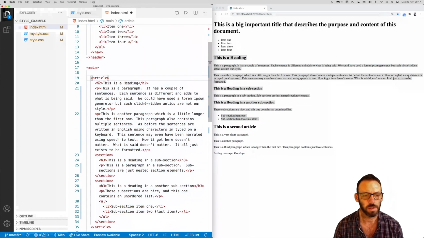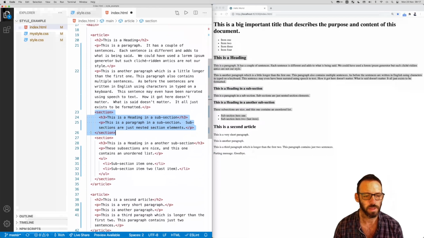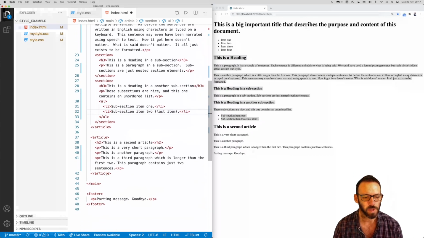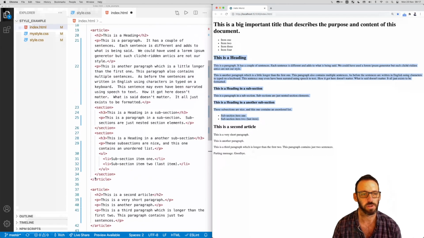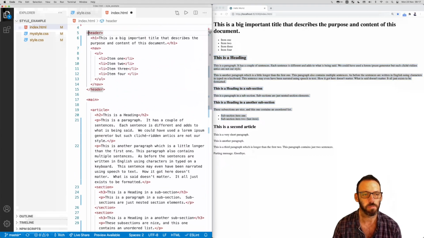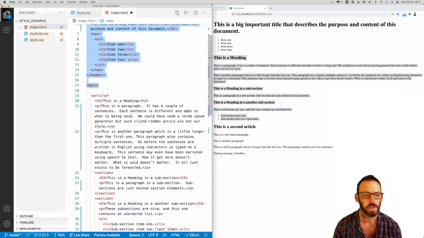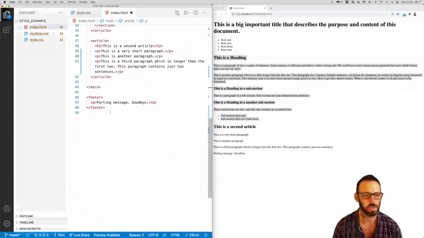Within the article, a second level heading, two paragraphs, and then a subsection. And then this subsection also has an unordered list within it. And then right at the bottom of the document we see the end is a little footer section. So the document itself has got three top layer parts. There's a header, and then there's the main section and the footer.